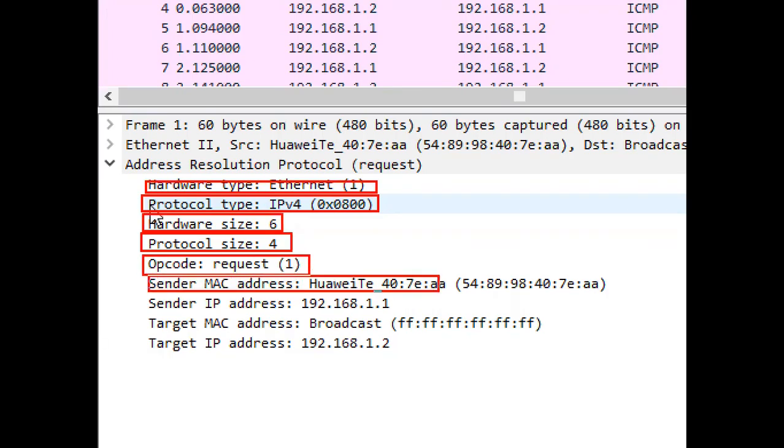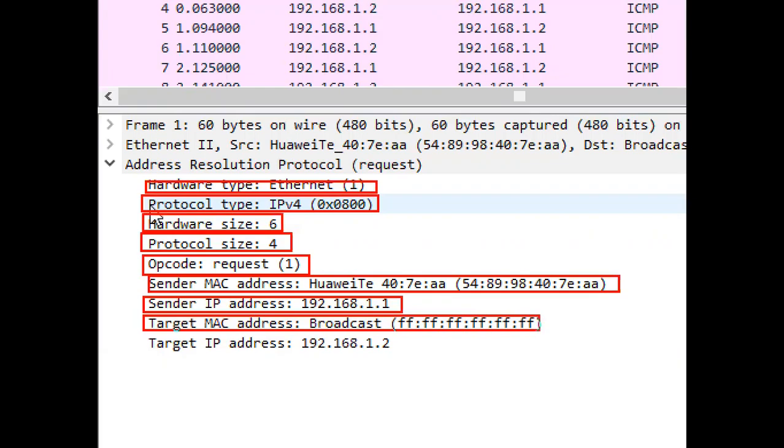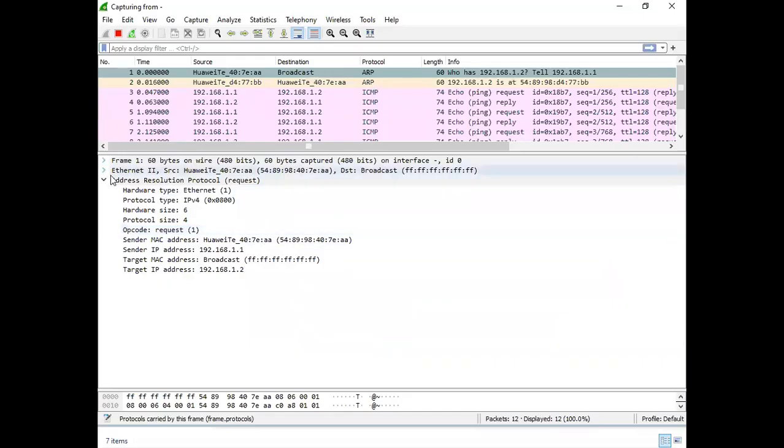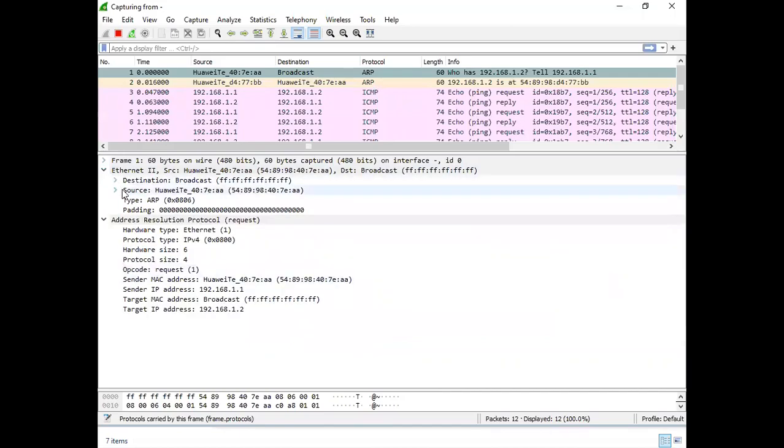Then you can see that the source MAC address is that. Sender IP address is .1. Target MAC address is broadcast. Target IP address is this guy. So those are some of the fields that we had looked at when we were looking at the ARP header. Otherwise, we also have the Ethernet header.